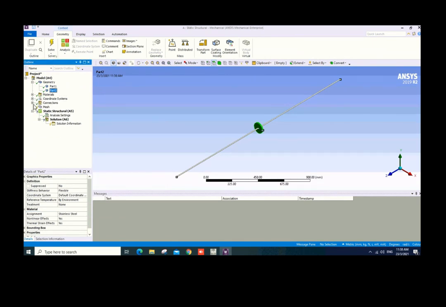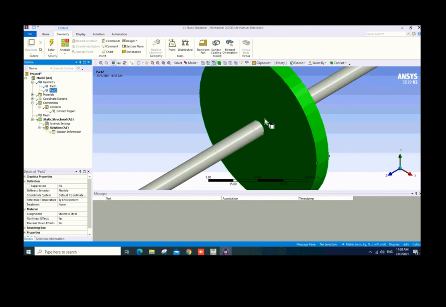Then these are the materials that we have. Then probably you have to go into the connections. A lot of the time, if you have assembled in SolidWorks, usually the parts are in contact. If you look into this, this part and the shaft are in contact.